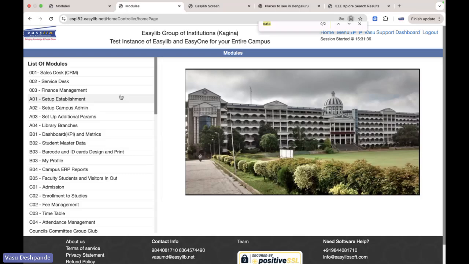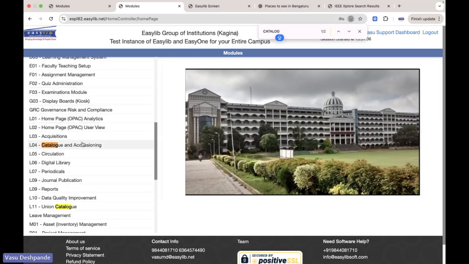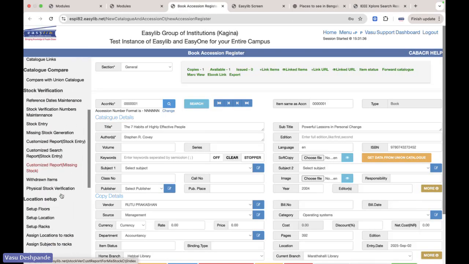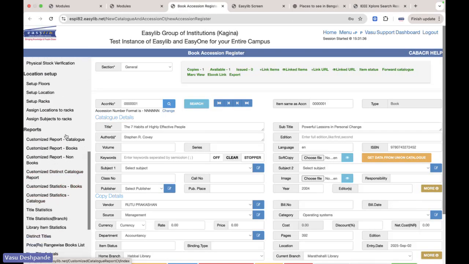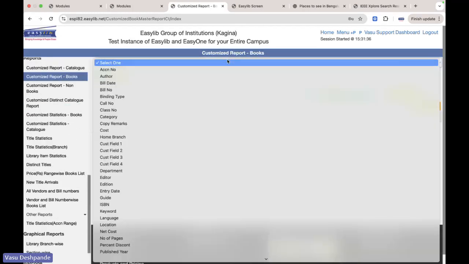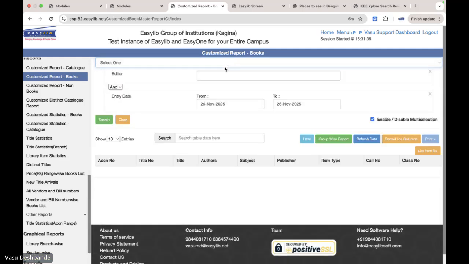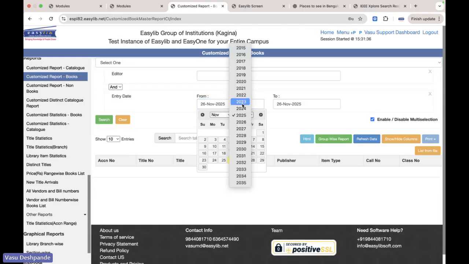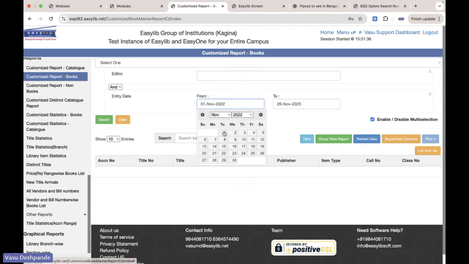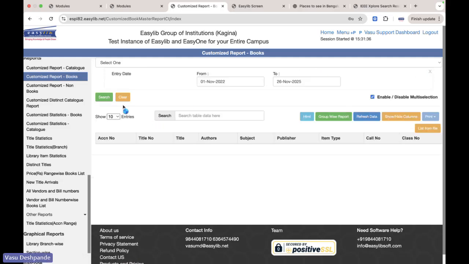There are other customized reports. Let me cover here. When you go to the catalog module, you can see one more customized report here. So here you can search on books. If I want, okay, show me the books that are purchased in the last 3 years. So you can go here, put the last 3 years data. Let's say I'll put 2022 data and search. It's going to get the data and display here.